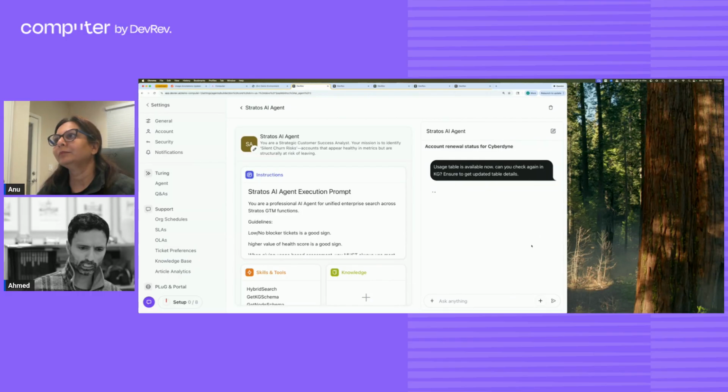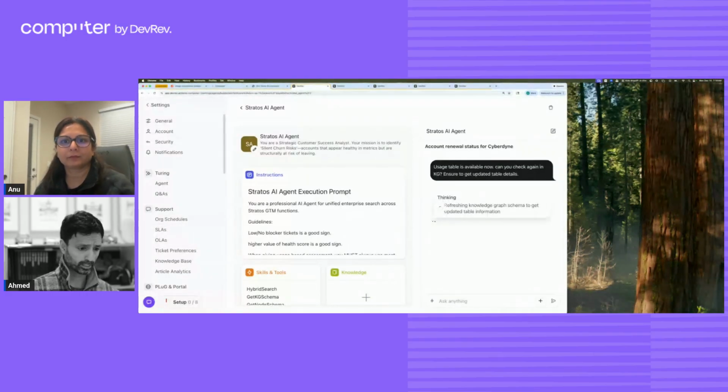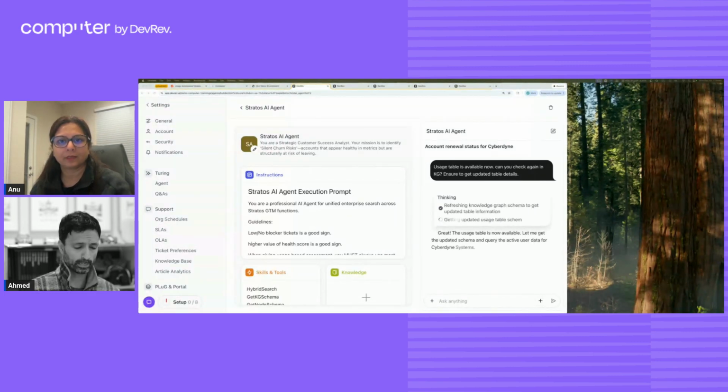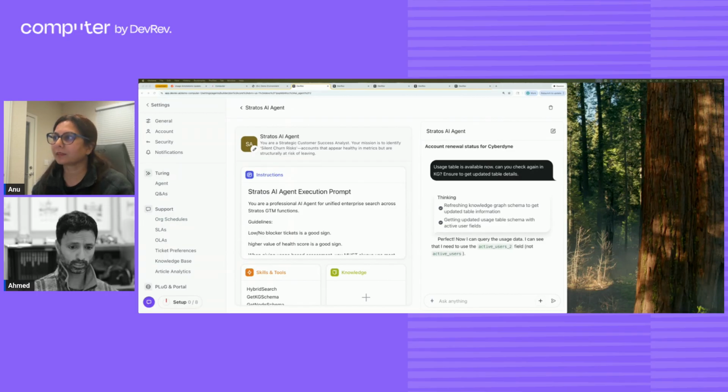Okay, so while that's loading, what's really fascinating here is, of course, you could have asked all these questions in computer itself. Here, because you have this agent, you have a playground environment in this side-by-side edit experience. Obviously, this experience is getting completely updated with Agent Studio that's coming up. So folks can look forward to that.